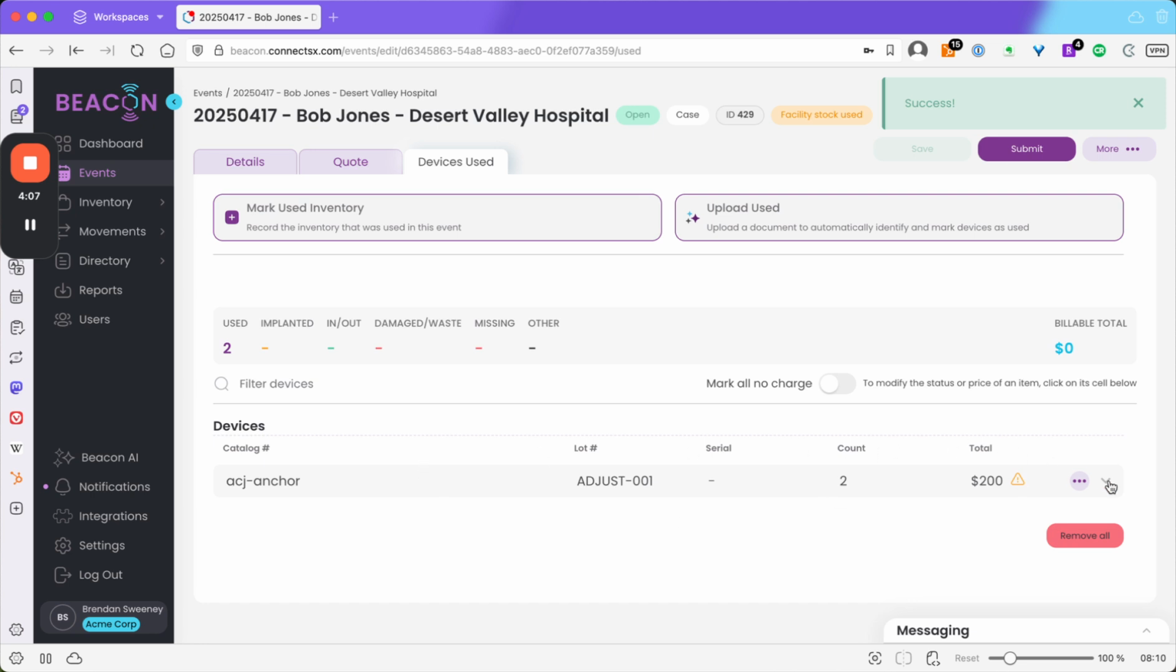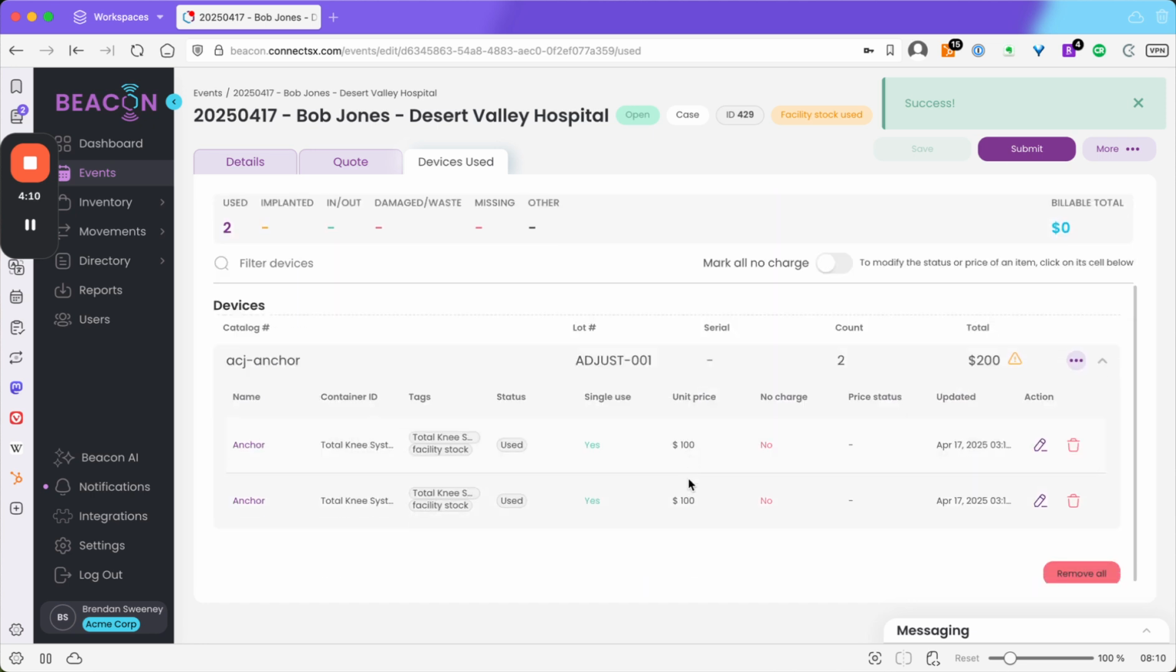And you can see now the devices have been added to the case, marked as used, just like they would in a normal case, except we already sold these. So even though we have a price here, the billable total on the case is 0. So this will not double count the sale. But it gets you that usage data and appeases the regulatory side of things. So that's how you can enter a case using facility stock after the stocking order has been sold.